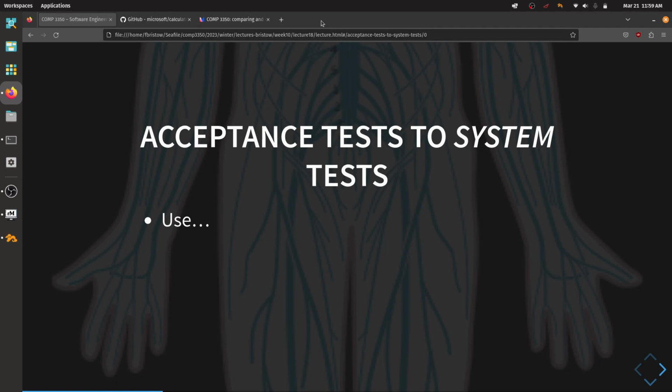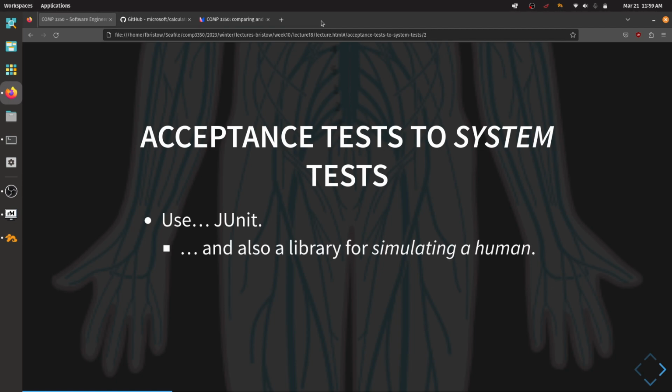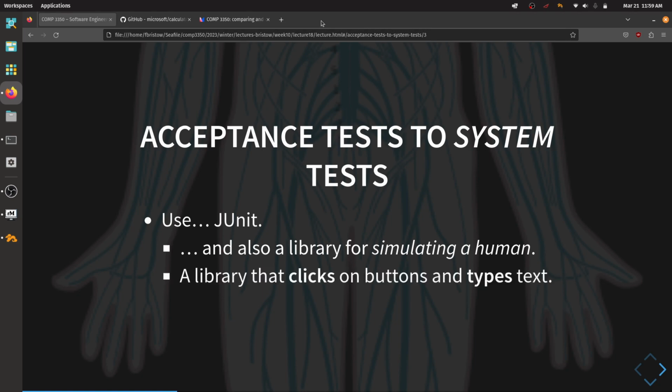So when you are going through the process of changing your acceptance tests, rewriting them and coding them as system tests in code, you're just going to use JUnit. It's the same testing framework that you were using before. But you need a little more than that. You need that Espresso library, that library for simulating a human interaction with your device. So something that's going to click on buttons and type text.